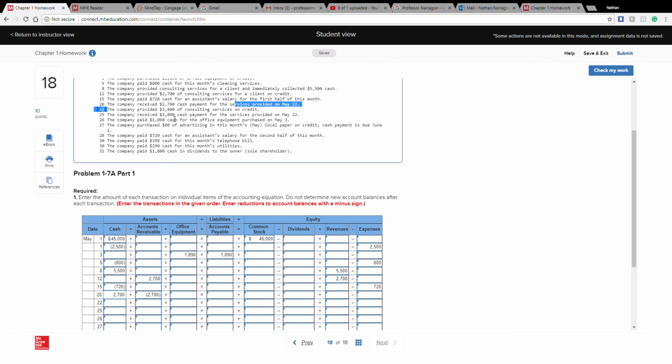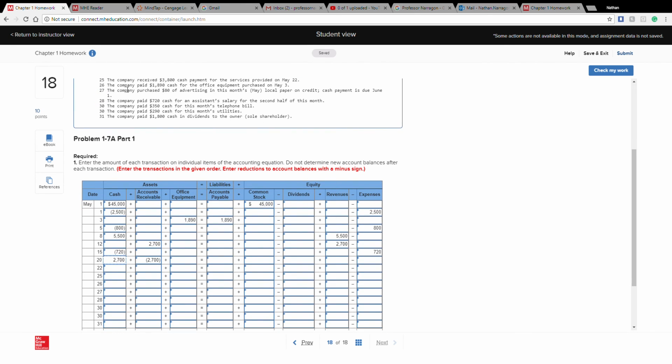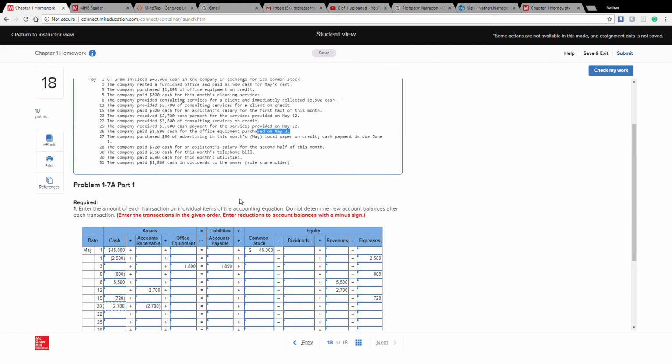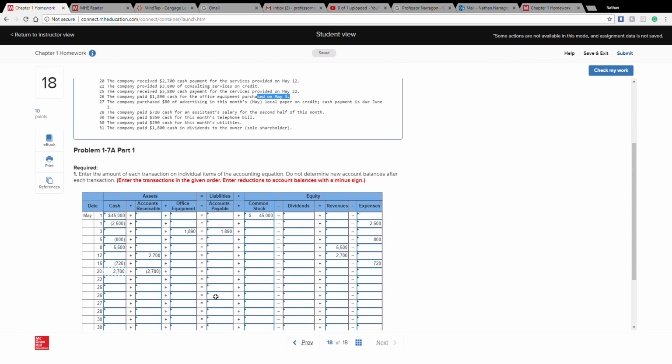25th, the company received $3,800, so there's the repeat of the 20th on the 25th. Company paid $1,890 cash for office equipment purchased on May 3rd. Okay, so since it's related to a credit or a previous transaction, this means that we paid our accounts payable. So this was on the 26th. So that goes down. And then cash is also going down because we paid out cash. So that should be down to 0 now.